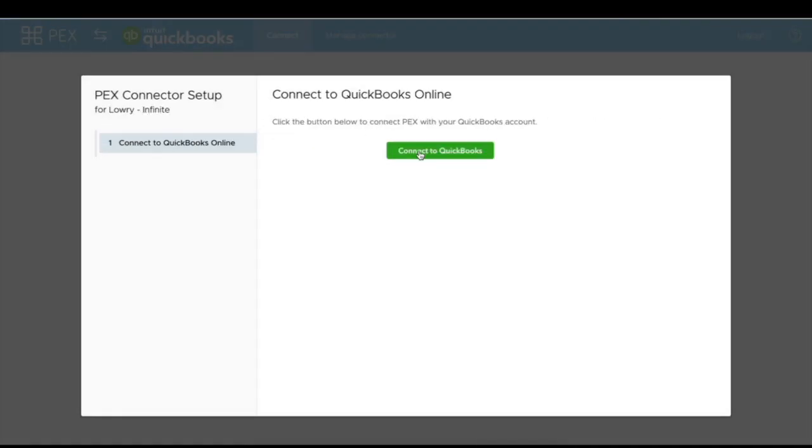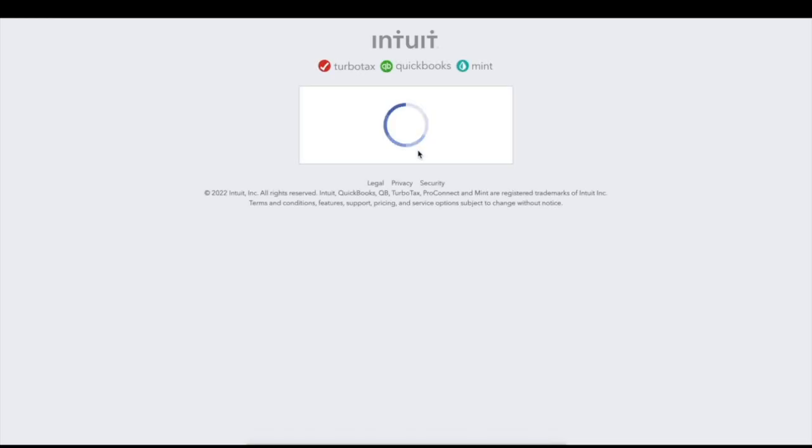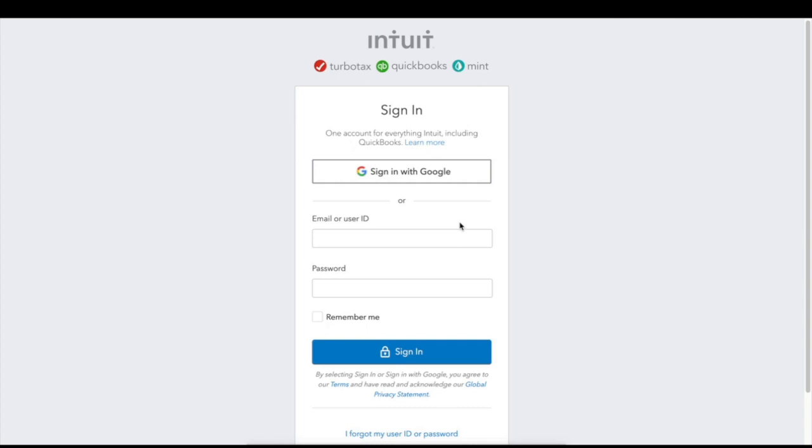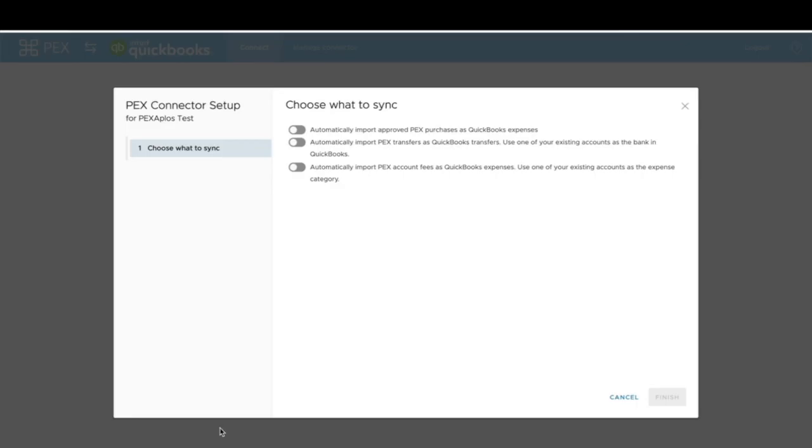A new tab will open with a button that says Connect to QuickBooks. Once you click that button, it will open a new window that asks you to log in with your Intuit account. Once you log in with your Intuit information, your PEX account and your Intuit account will be linked together, and we can start configuring the app settings.